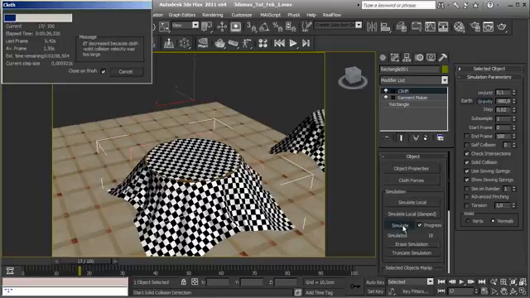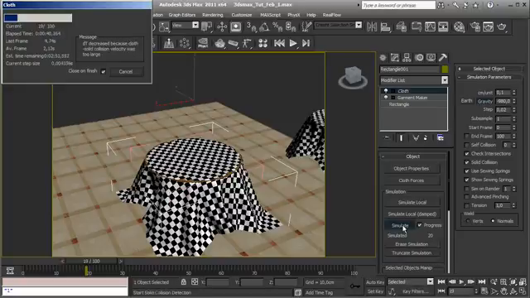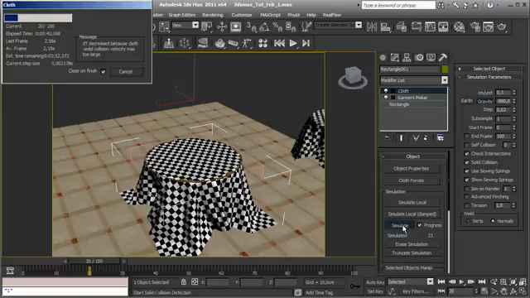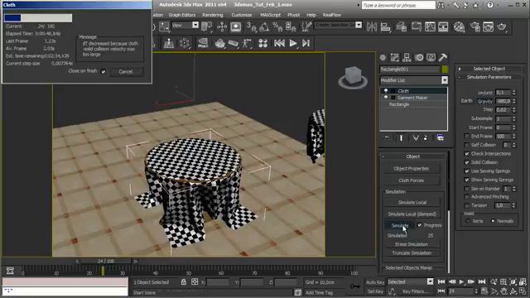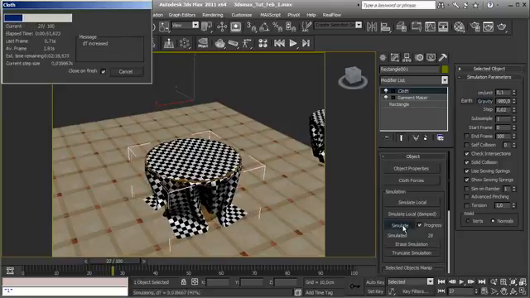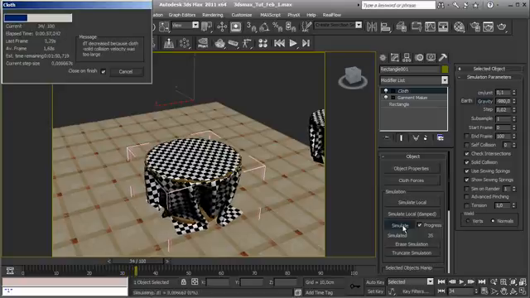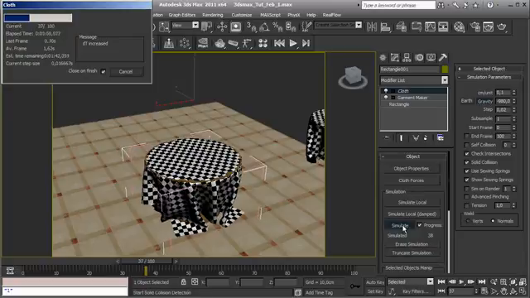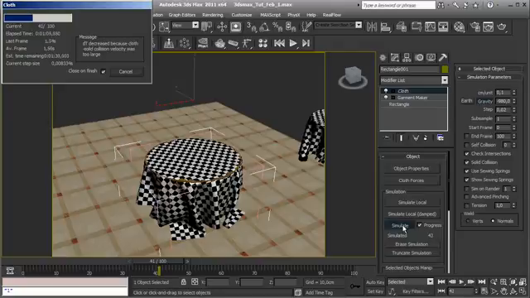You see that actually it's just a little bit slower than before because we have also the collision with the floor. So the simulation is more complex than the previous one. You see that we have no collision with the other cylinder, but it's not a problem because I'd like to not be so slow during the simulation.